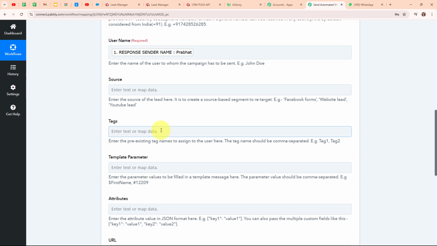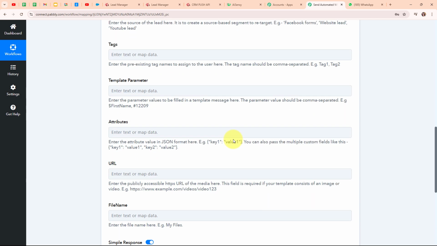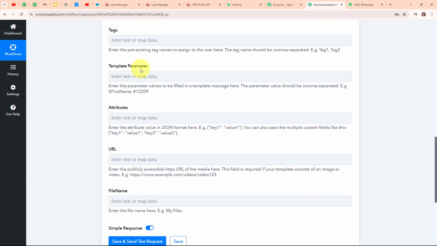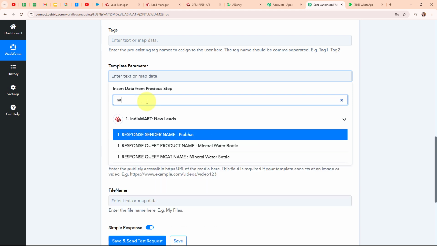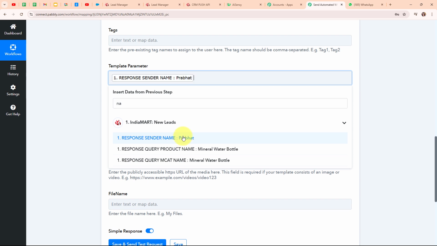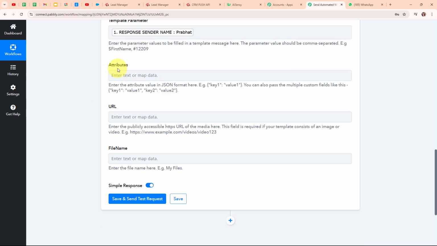Here the source and tags are not required fields, so I'm going to leave them blank. If you wish to add the source and the tags, you can do it as per your need. Then it is asking me for the template parameter. In this template parameter field, I need to enter the value of my variable that I've inserted in my template. As I've already shown you, I have used a single variable in my template, that is the name. So for the template parameter, I'm going to map the name of my lead. For that I'm going to search for my lead's name. So this is my lead's name, and I'm going to map it. Moving forward, it is asking me for the attributes, URL and the file name. These fields are not required, so I'm going to leave them blank, but if you want to add any other detail, you can do it as per your need.